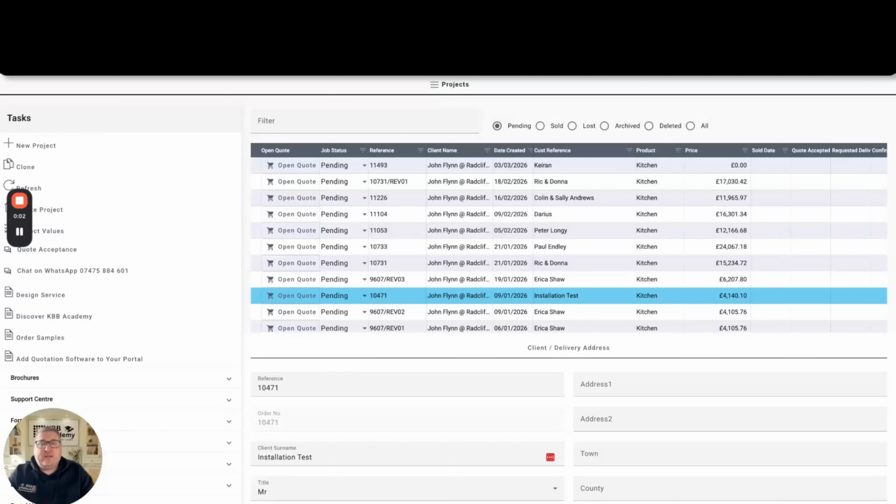Right, so I'm going to briefly go over the Trade Portal. And the question you're going to ask yourself: have you ever finished an installation and realised that the quote didn't actually produce the profit that you expected it to do? Well, that's because quoting kitchens and bathrooms can quickly become complicated. You might be working across spreadsheets, product lists, installation costs, and trying to keep your margins right on every job.